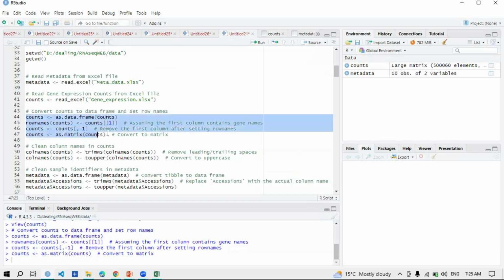So these are the 4 steps. What you have to do is, first of all, convert this into a data frame. After that, set the row names and then delete the first column.